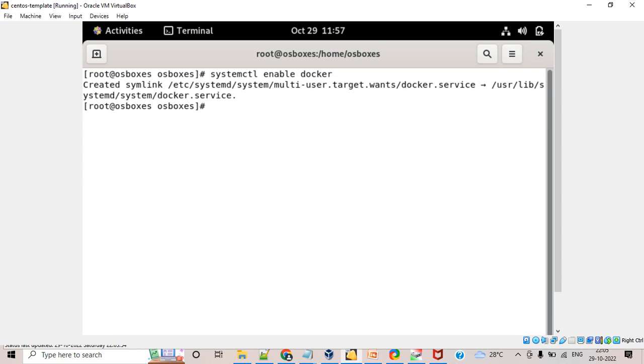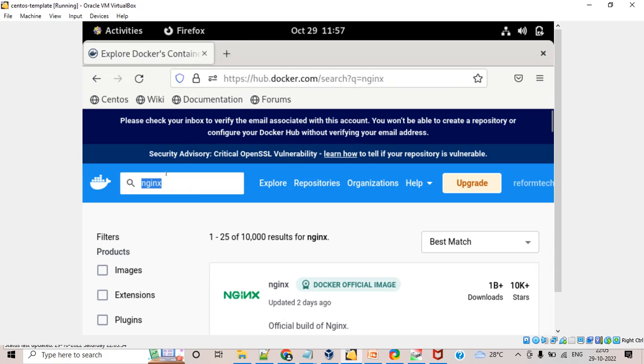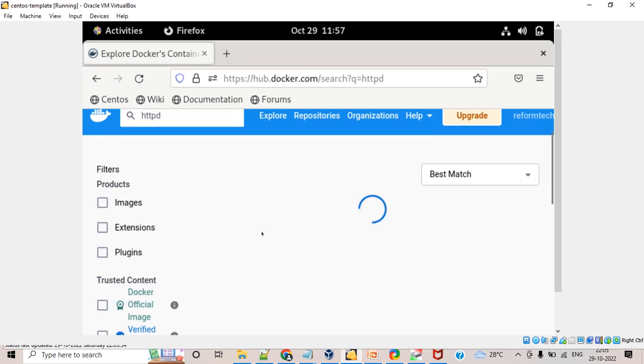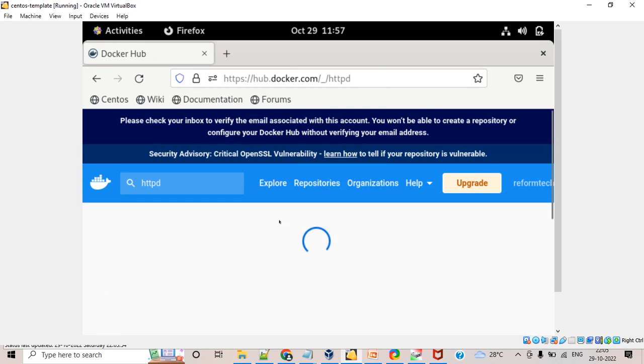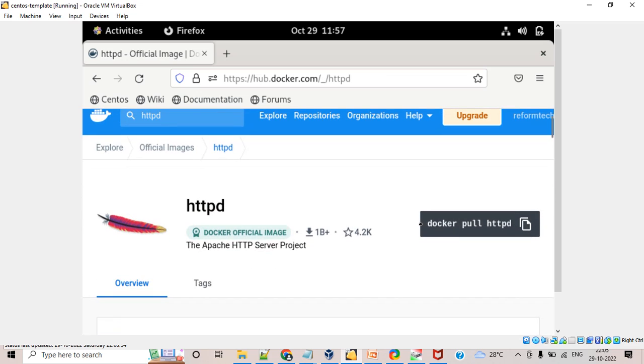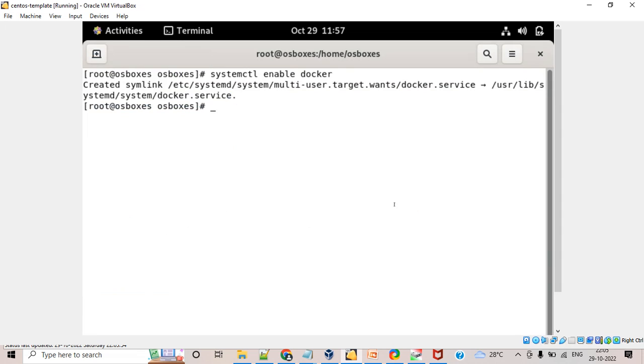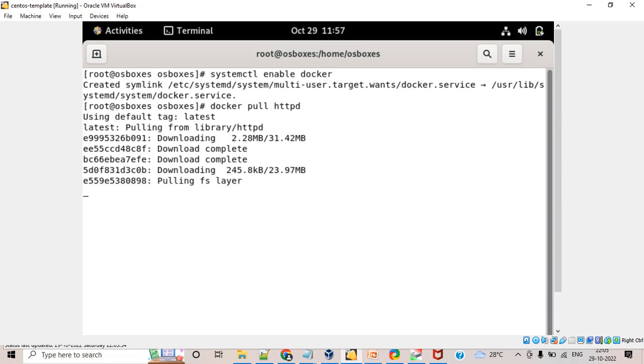All right, so now what we can do is pull the image. So we all know, maybe you can go here, I'll show the httpd. If you go to httpd and get inside this page, you have a command here, right? You just have to copy this and paste it here. So docker pull httpd. Now it will pull the Docker image, it will pull the httpd image, and store it in your local. As you can see, it is getting downloaded, it is pulling from the library. Library is nothing but the Docker Hub. So this image will get pulled from the Docker Hub and stored in your local.